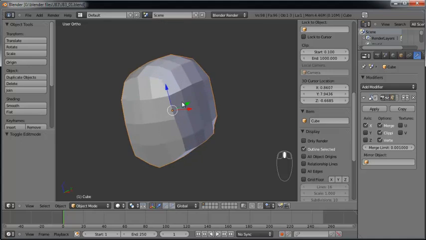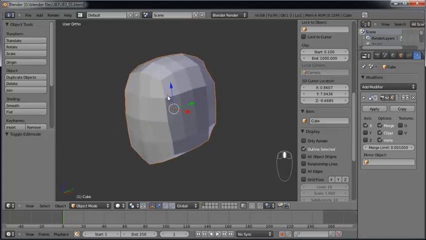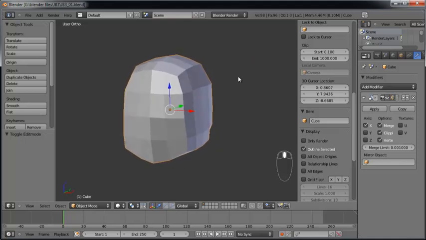Okay, so we have our basic head shape here, but it's very angular. You can see all the angles in the planes and everything of the polygons.